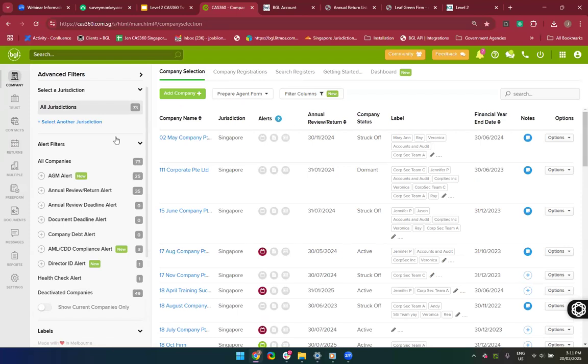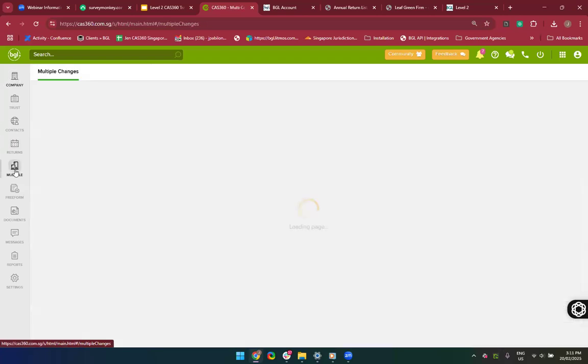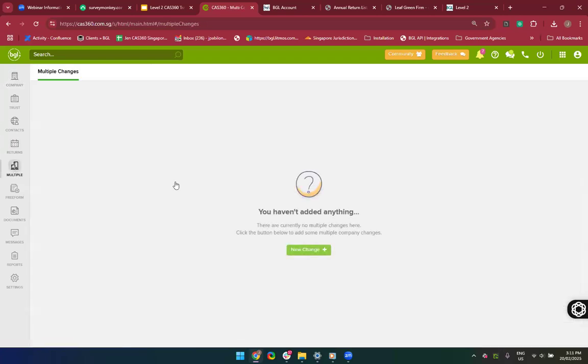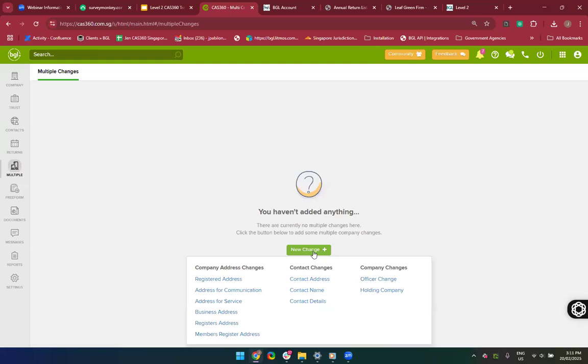For this exercise, we're going to go to our navigation toolbar, and this time around, we'll select this tool over here called multiples. Under the multiples, you can see here, I've not done any multiple changes for any companies. So you simply select the new changes and select the type of multiple change that you'd like to apply. For this exercise, we're going to change the registered office address. So here, under the company address change, I will select registered address.